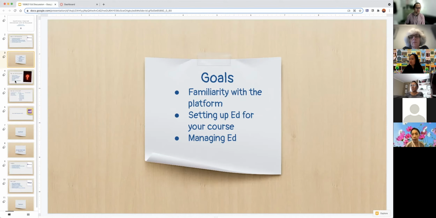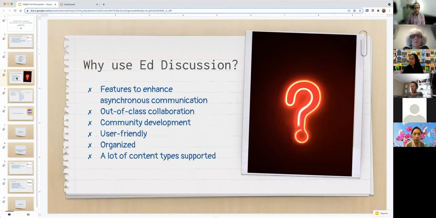So with all that being said, why should we care about Ed Discussion? Why not just stick to what's already in Canvas? Well, first and foremost, from the pedagogical standpoint, we should be paying attention to it because it is a really good tool to enhance and to facilitate asynchronous communication.